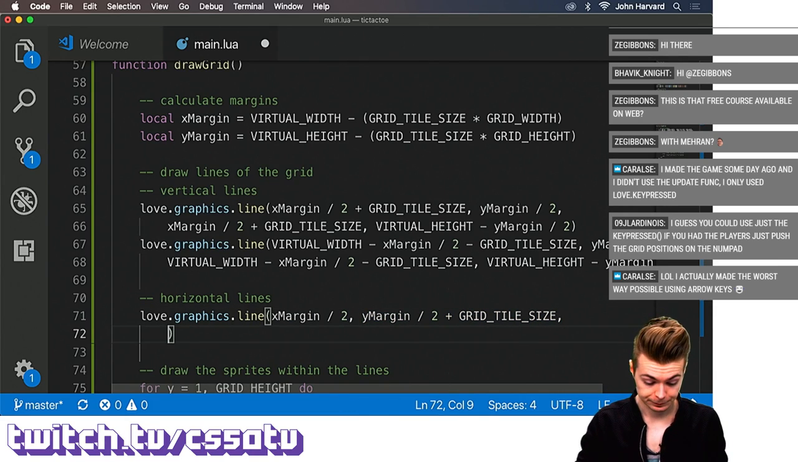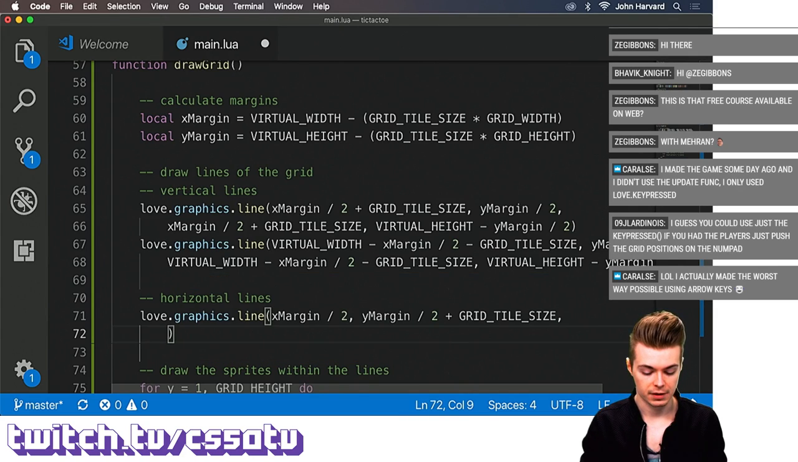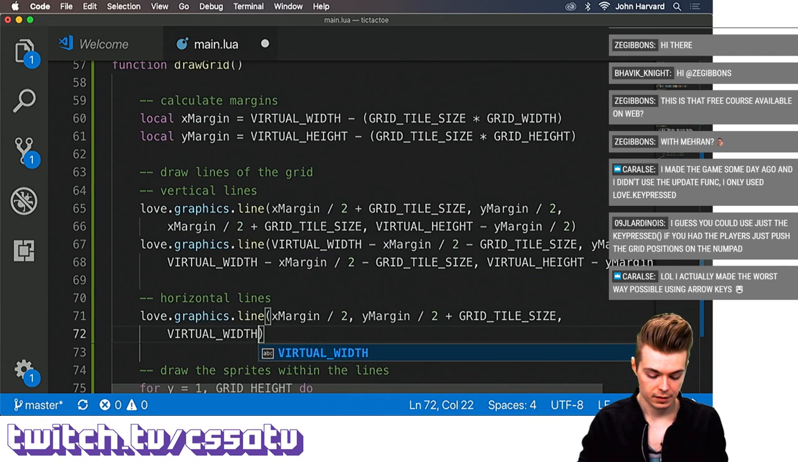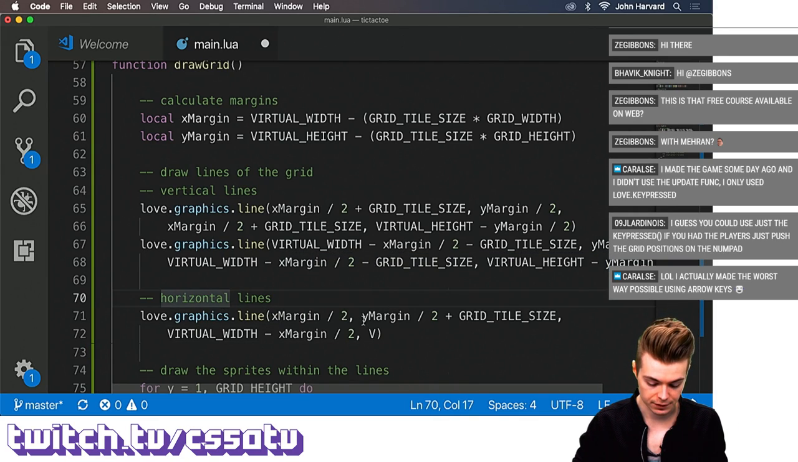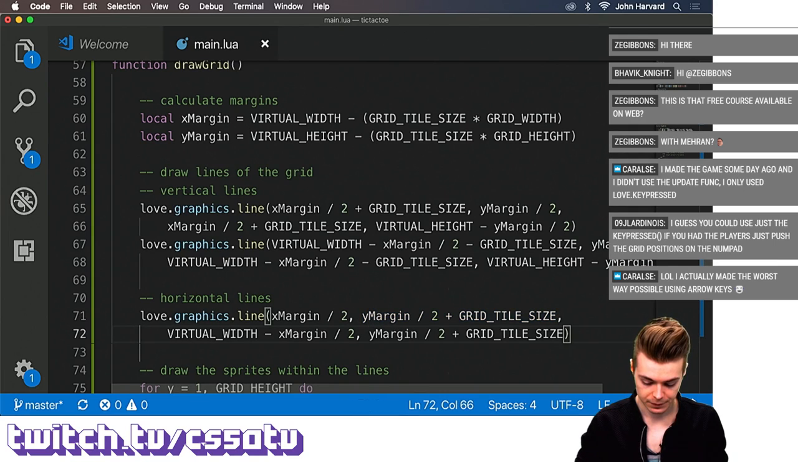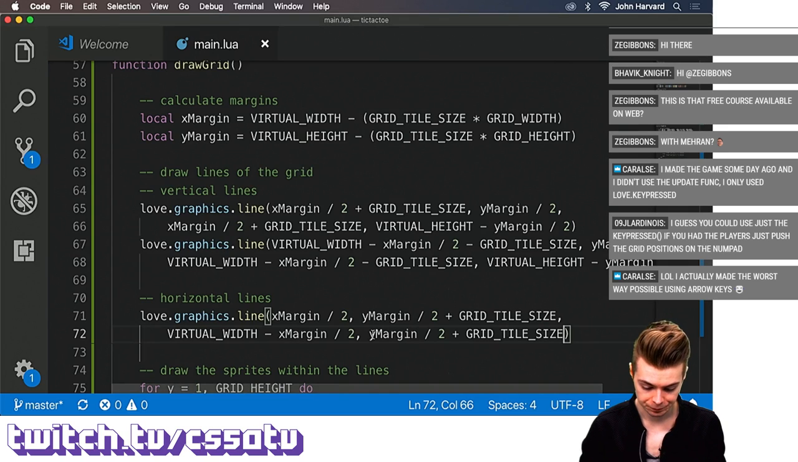In that case, and then I can say x. Let's see, what's that going to be written out as? It's going to be the same. No, it's actually going to be the virtual width minus the x margin divided by 2. And then the virtual, and let's see, that's going to be going over. So it's actually going to be the same y. This is going to be the exact same. Let's go ahead and paste that. Let's run that, make sure that's working. Looks like it is, which is fantastic.